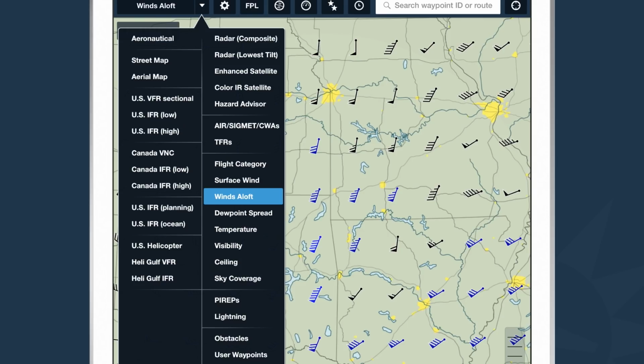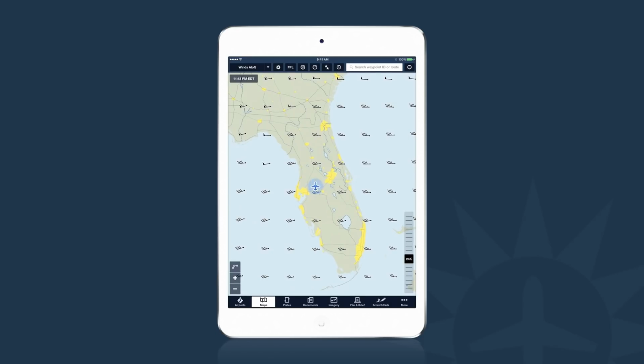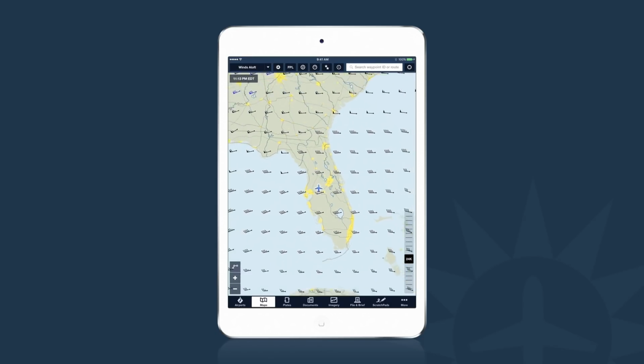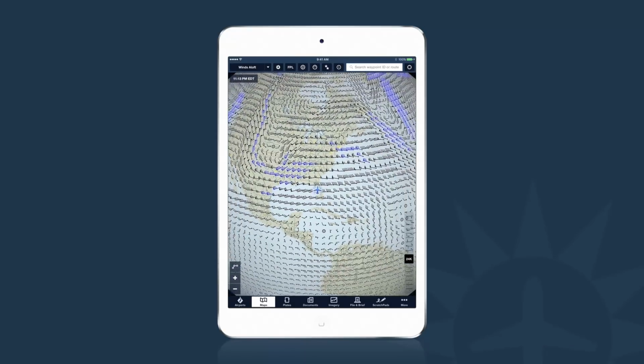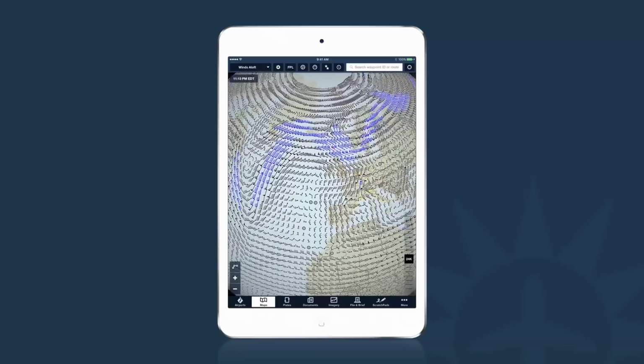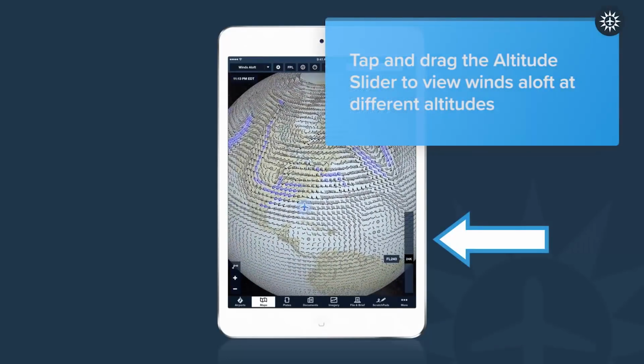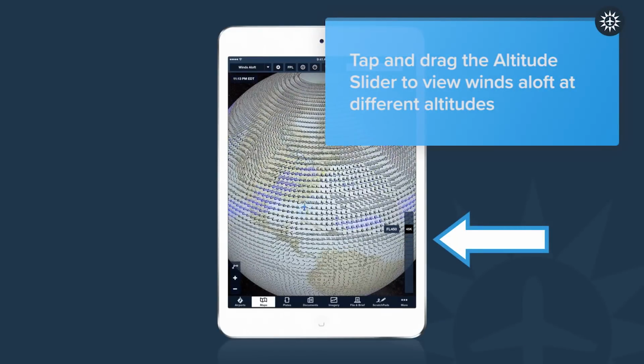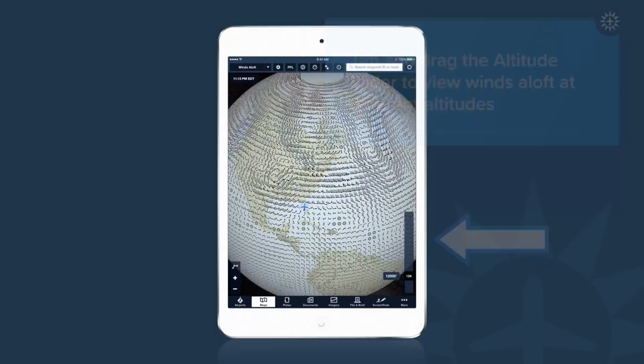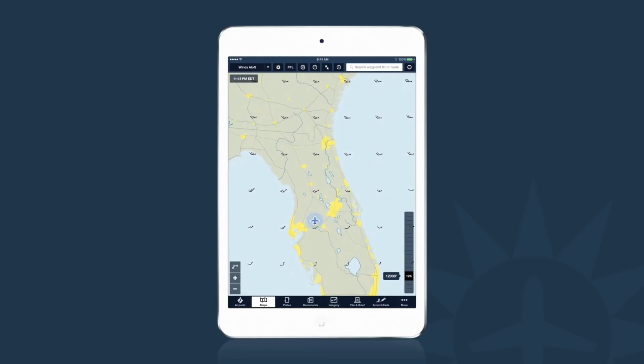Another very useful feature on the map layer selector is the winds aloft layer. With the ForeFlight winds aloft layer, you can visualize wind speed, direction, and temperature at any altitude at any point on the planet. Once you've selected the winds aloft layer, you can take 2 fingers and pinch to zoom to get a wide view of what wind patterns are doing anywhere in the world. If you pinch to zoom into any area and tap on any wind barb, you can see specifically what the forecast is calling for at that altitude at that point.